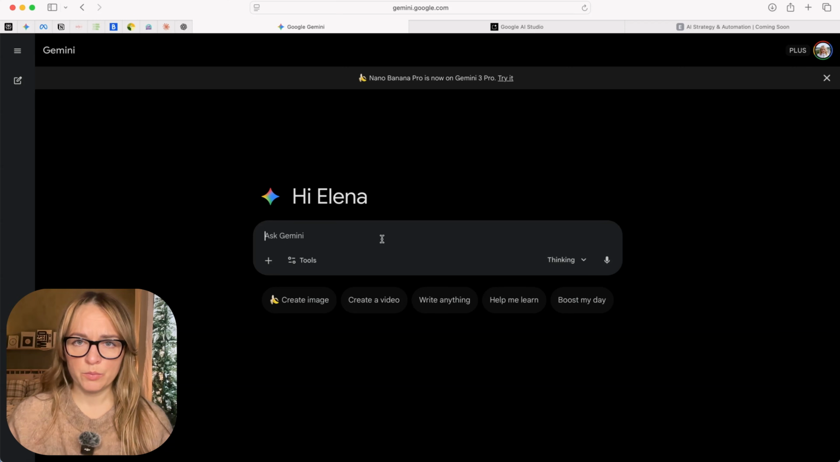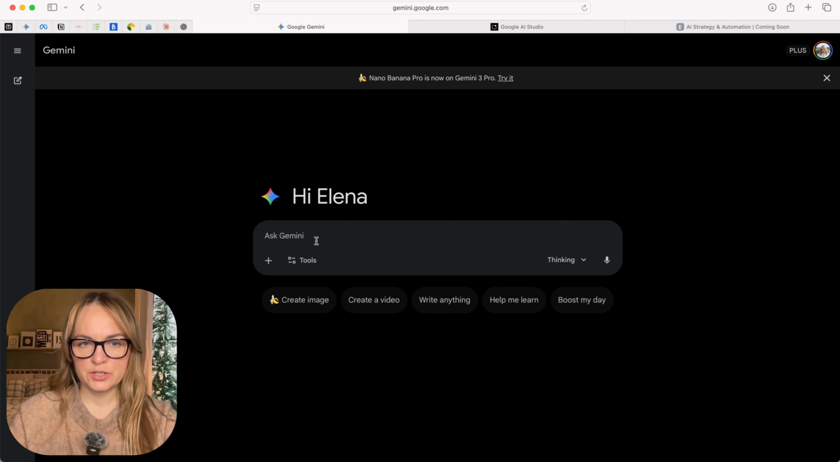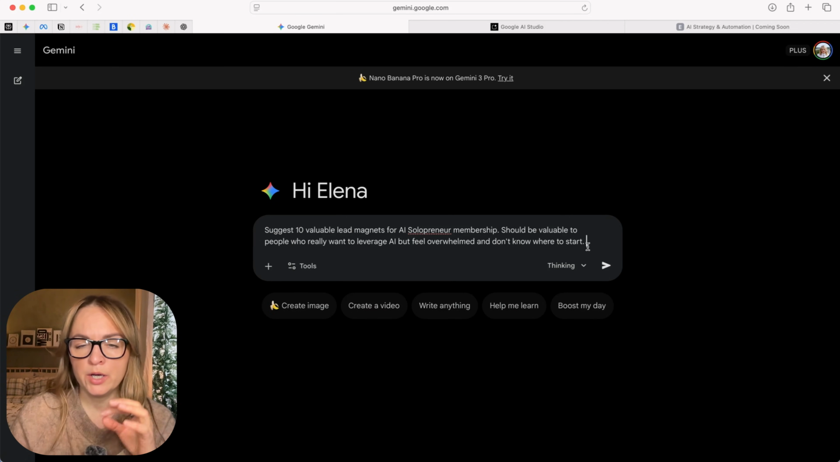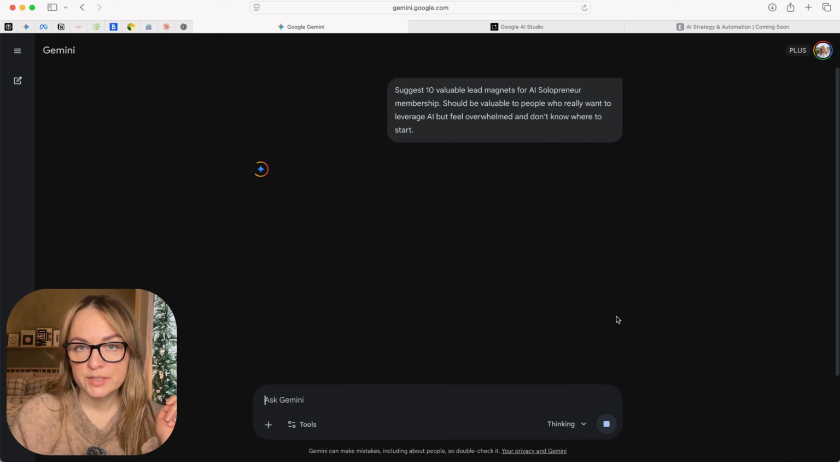The first thing we want to try is to give it a task to create a lead magnet. First, we're gonna ask it to brainstorm. So we're just gonna give it a prompt: who we are, what kind of lead magnet we're looking for, and then we ask for some suggestions. Suggest 10 valuable lead magnets for my AI solopreneur membership. It should be valuable to people who really want to leverage AI but feel overwhelmed and don't know where to start. And we just press send.